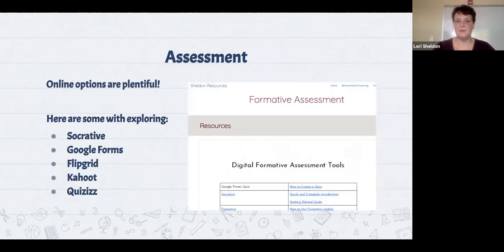Okay, and the last big piece of the puzzle is digital assessments. There are hundreds of tools that you can use to assess digitally for your kids at home and for the high school iPads and eventually for all of the iPads. I'm not going to go through each one right now, but some of the ones that work really, really well that we've used are Socrative, Google Forms, Flipgrid, Kahoots, and Quizzes.